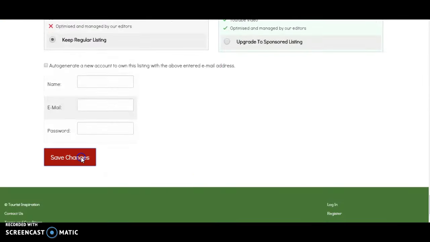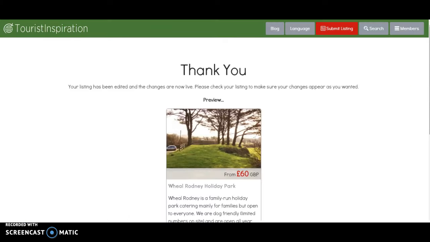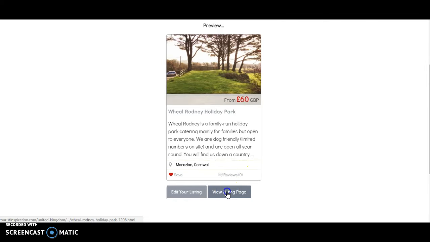When you've finished editing your listing, you will then notice that all the changes you have made are instantly live and you can view them on your listing page.